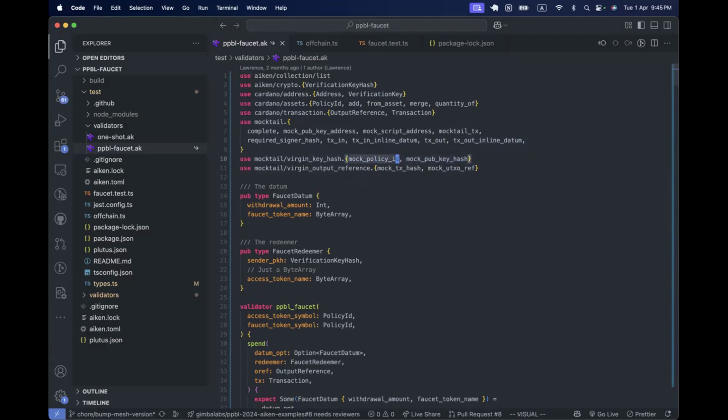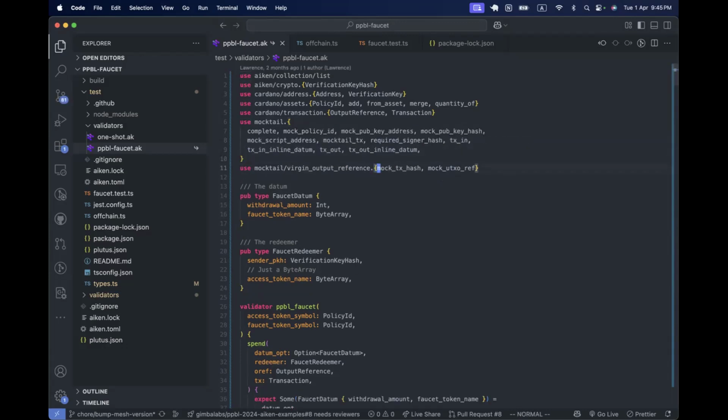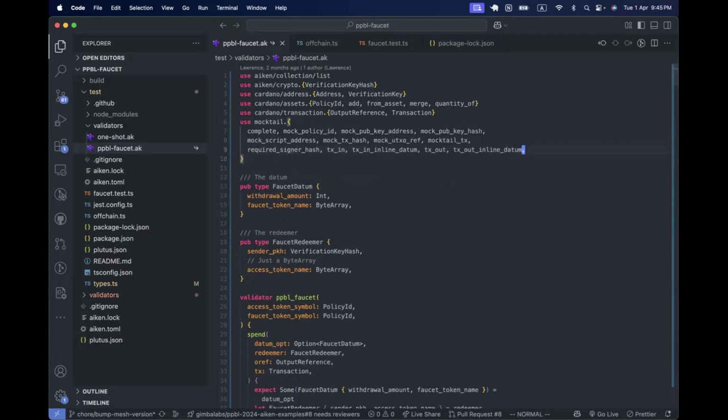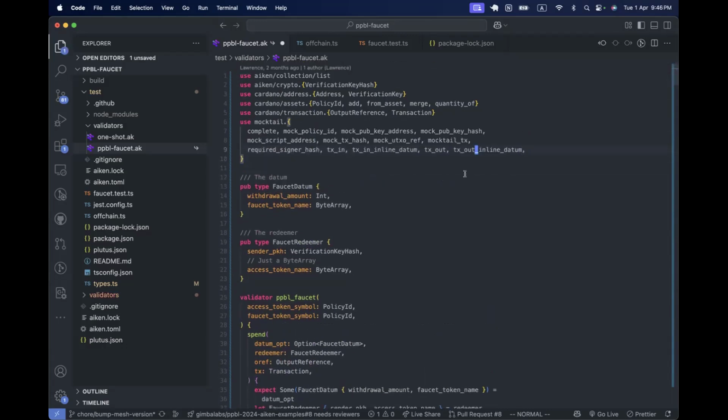So they don't really have to remember all the subdirectories anymore. I think this is pretty convenient. It's also easier for the code suggestions when you're writing the Aiken code. For example, I try to delete one of these.